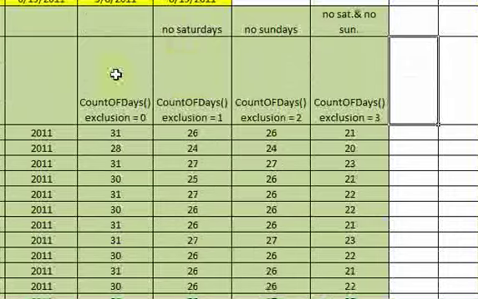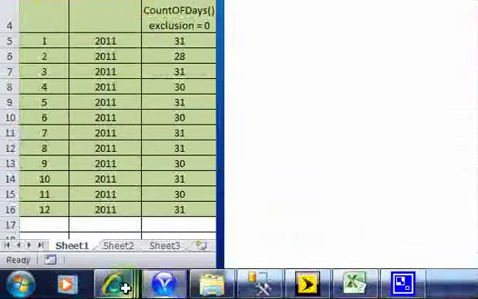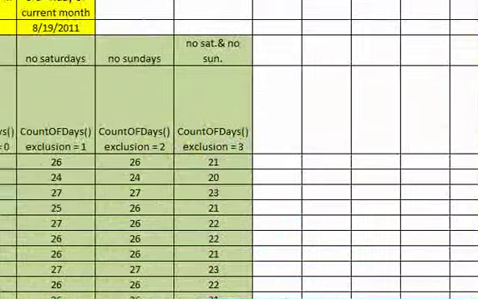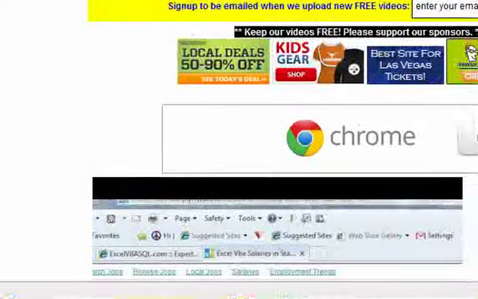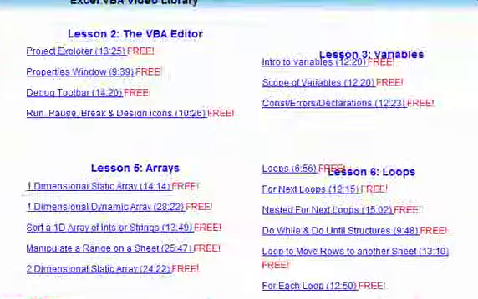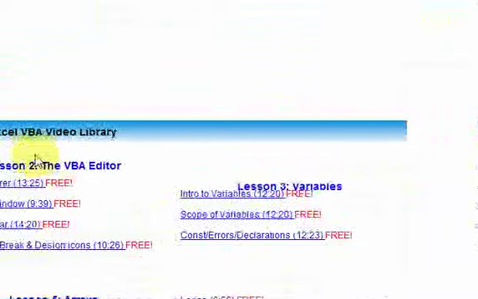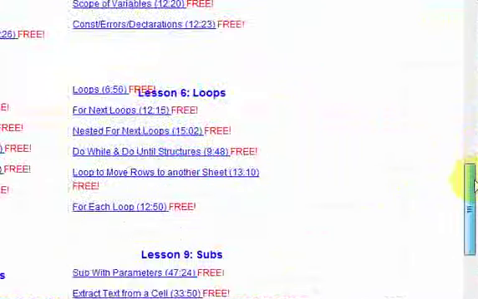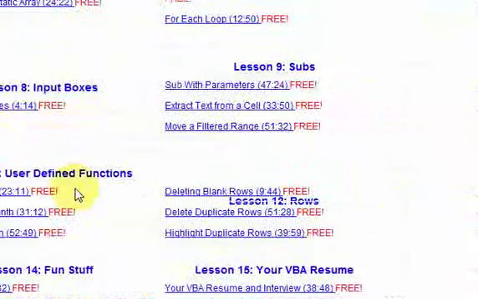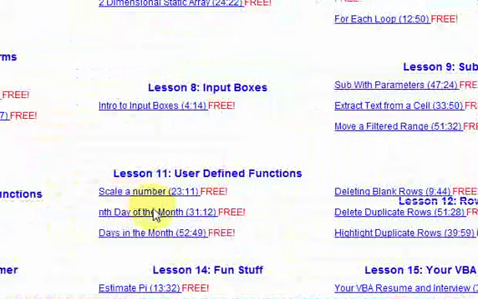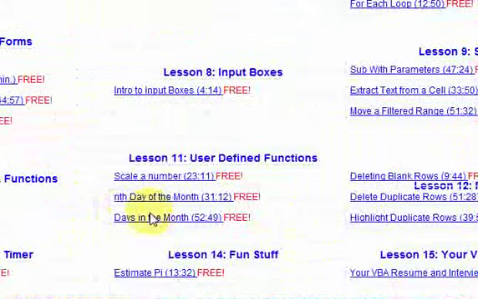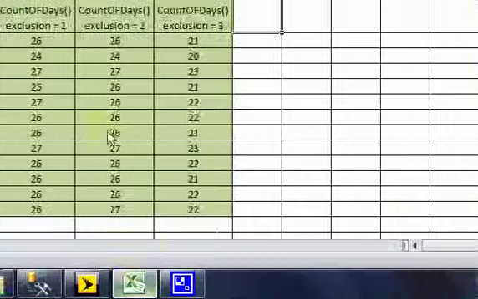So let's get started. In a couple of videos, let me just show you where they're at on the website here. On the website, under the Excel VBA video library, there is this user-defined function area. And there's a bunch of functions that you can put in Excel, like to find the nth day of month or the days in month. So these two here, nth day of month and days in month, are what you see right here.